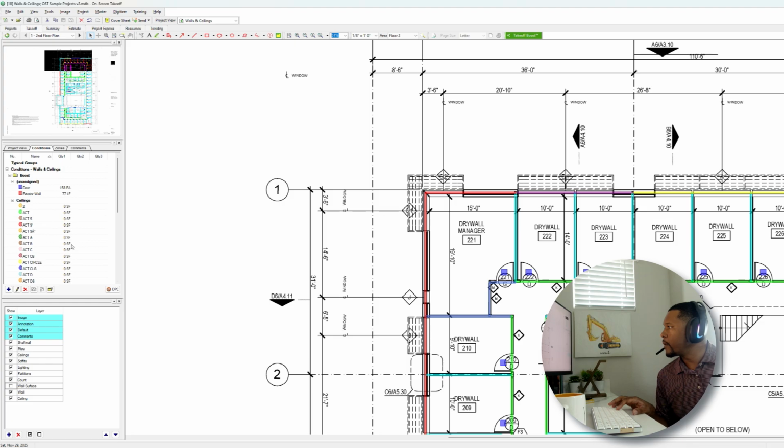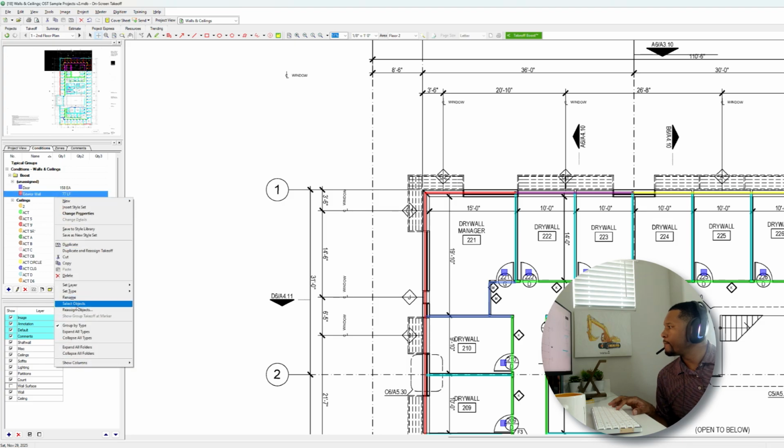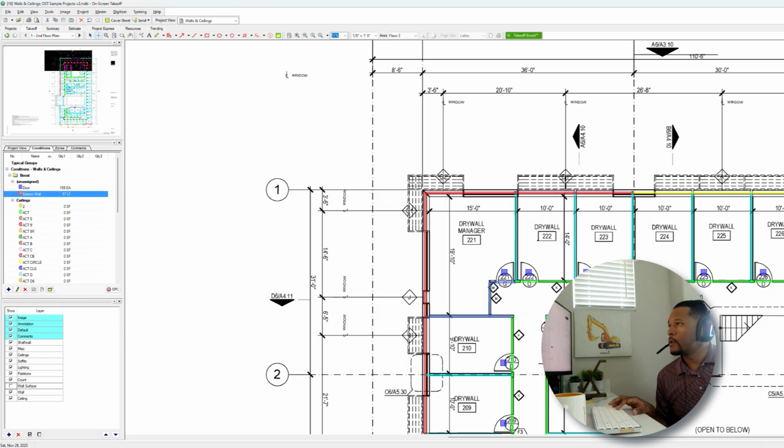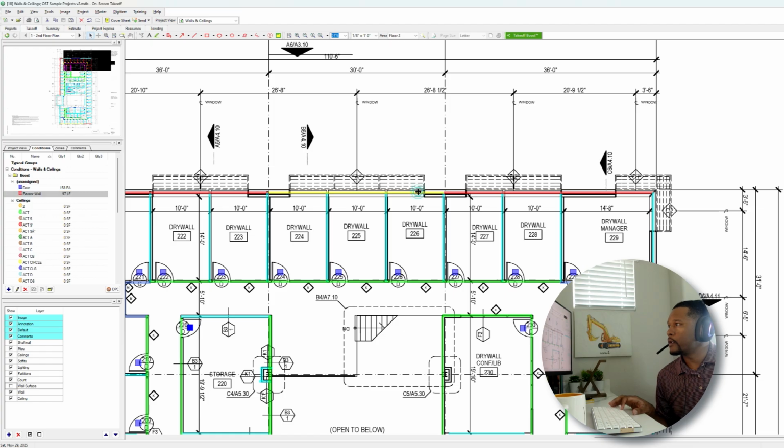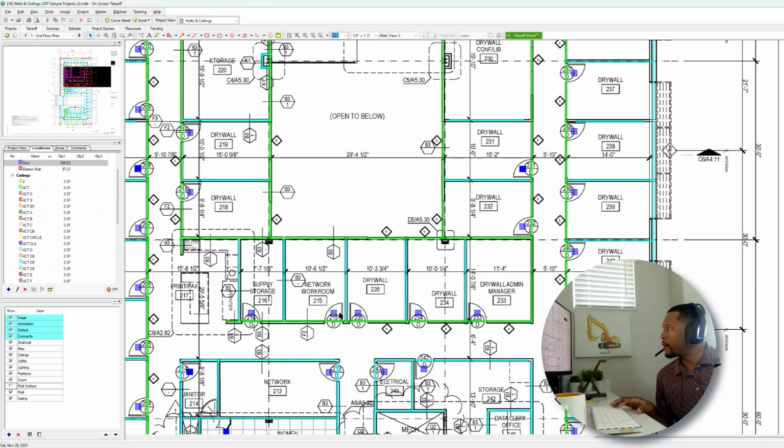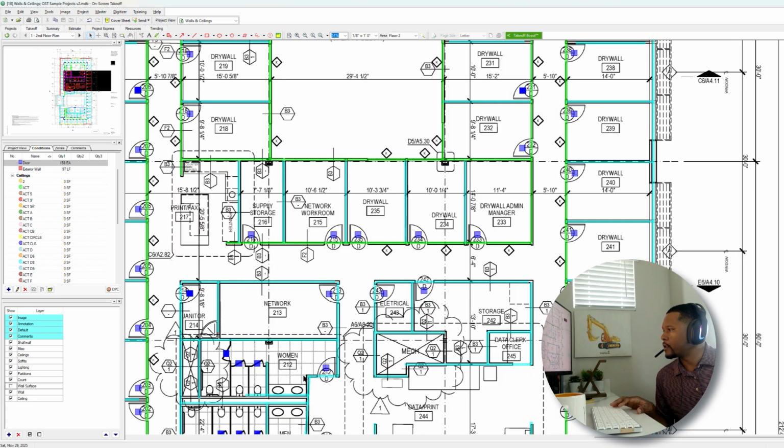So now it throws everything over, except it missed a couple, like that one. Yeah, it missed that one. No problem. Missed a couple in here. Now it also did a door count here. Is that what this is? Yeah, that's a door count. So it counted doors. That's good.